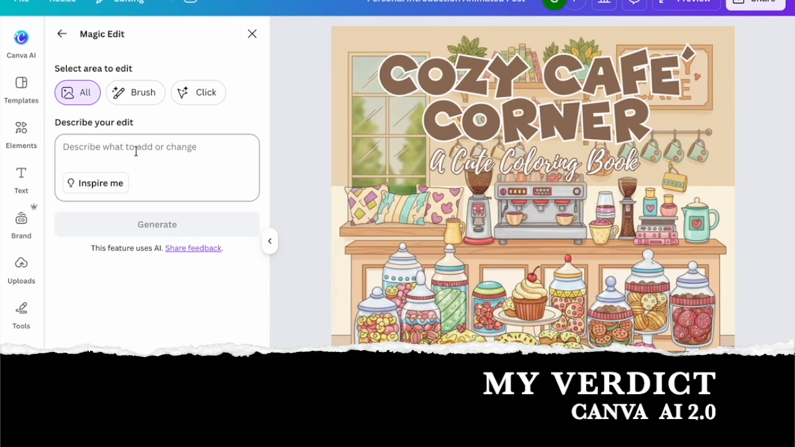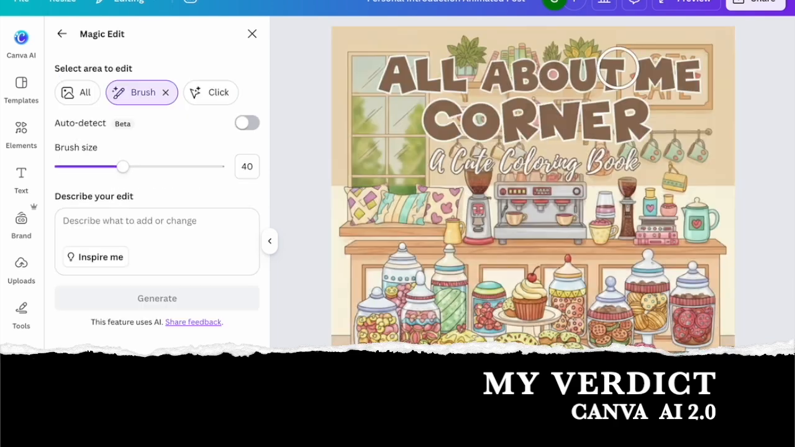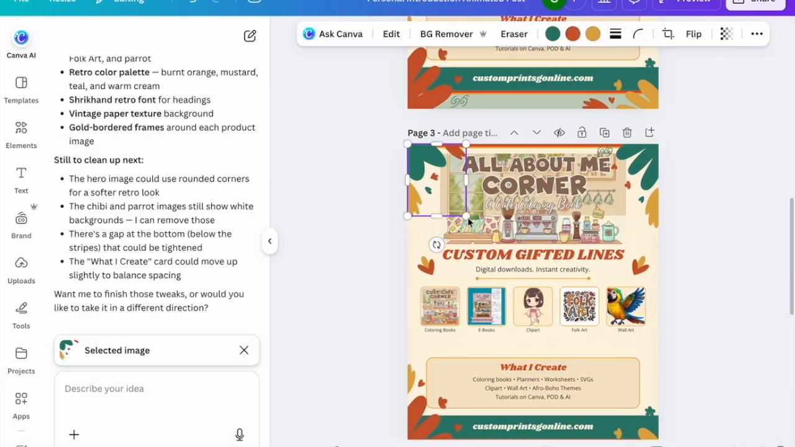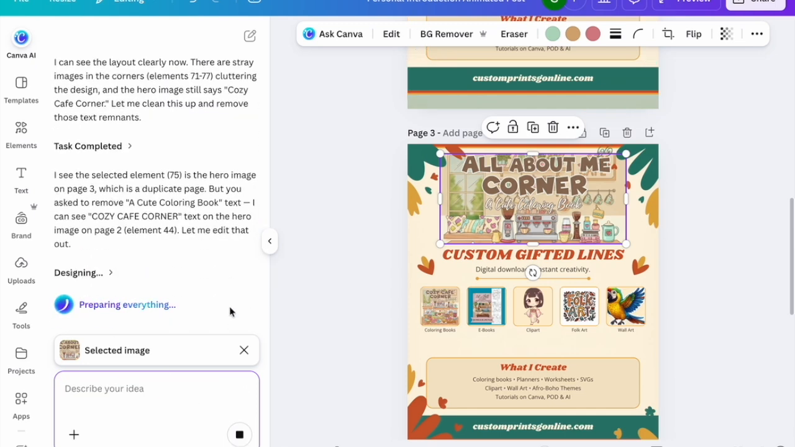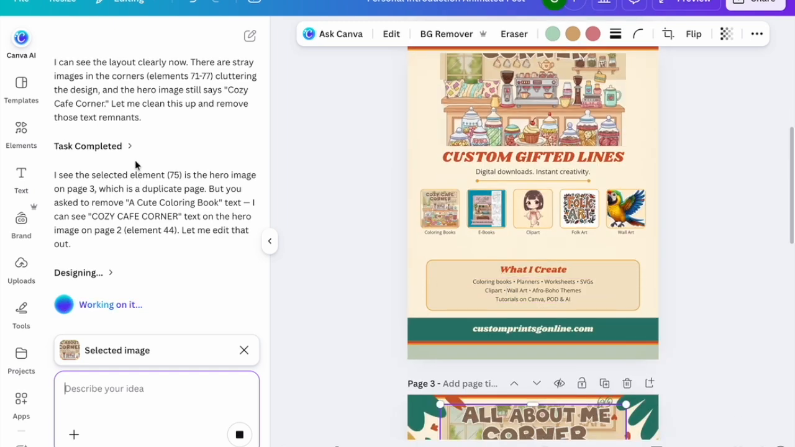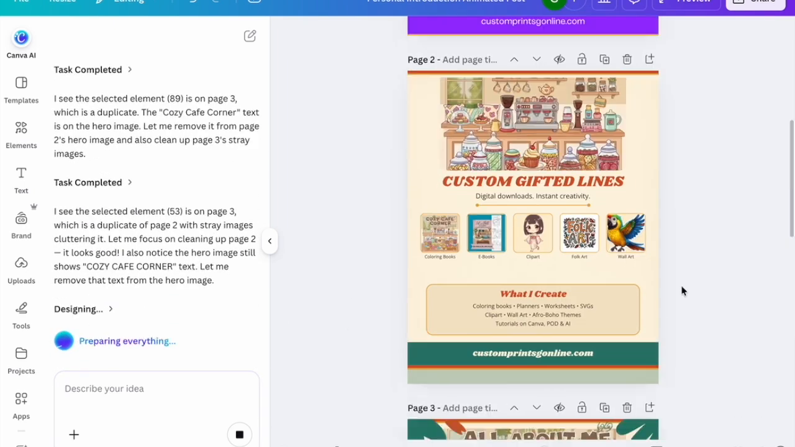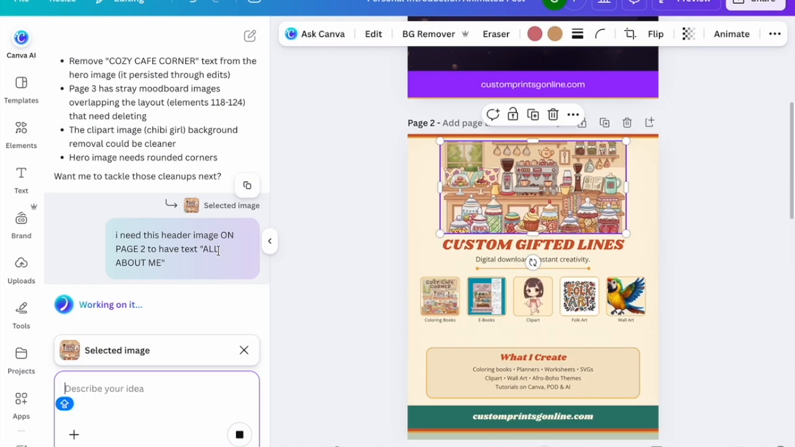The biggest issue I have faced so far is page confusion. It was editing page 2 instead of page 3, then we have duplicate pages and it's getting confused between the pages. So you really need to select the exact page and be very clear with the instructions. So here is my honest take. Canva AI 2.0 is very powerful. It is context aware. It saves a lot of time, but you need to guide it, be specific, and expect some glitches.